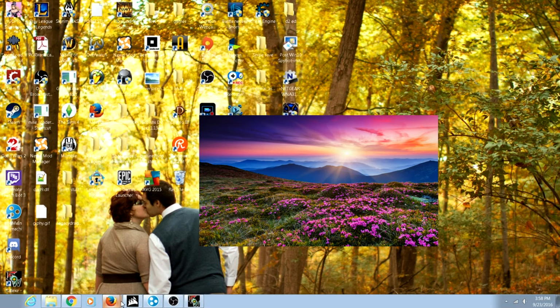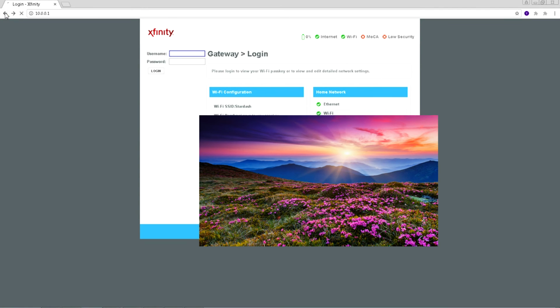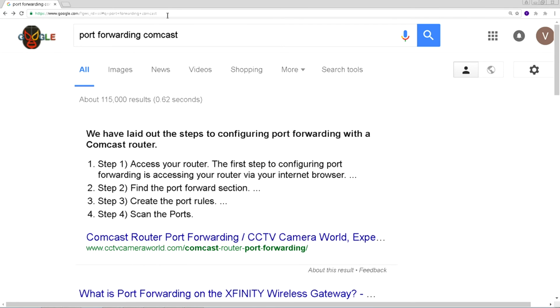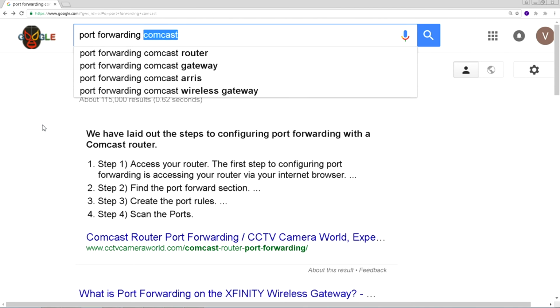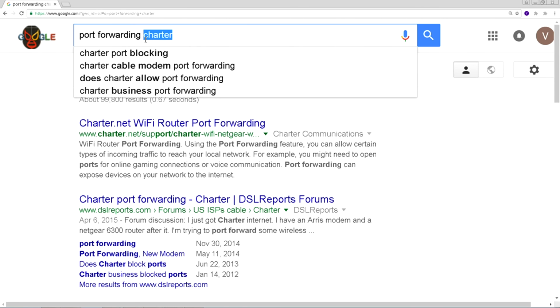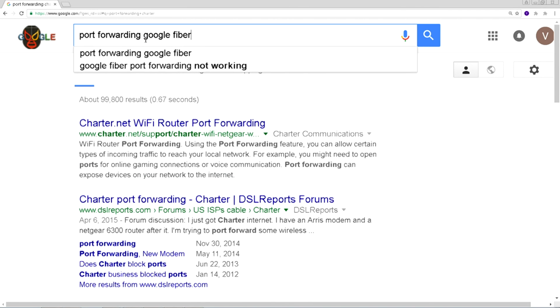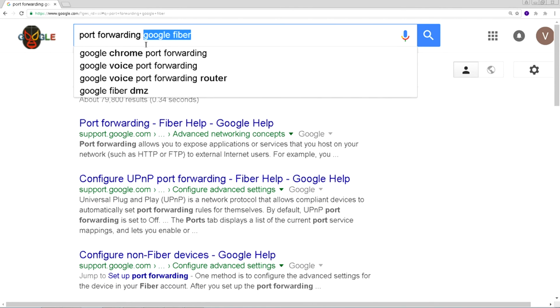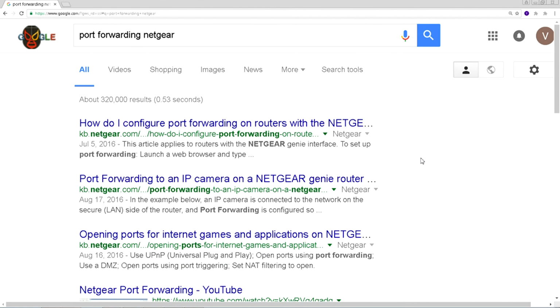Now, like I said, everyone is going to be different. There is no guarantee you're going to be able to find what you need. So what you're going to have to do is say Comcast, or Charter. I don't know if Google Fiber has their own thing. Let's say you have a Netgear router. It'll bring all these things up if you type port forwarding Netgear. And then also be as specific as you can. Do you know what kind of router it is? You know the name of it. Does it have numbers?